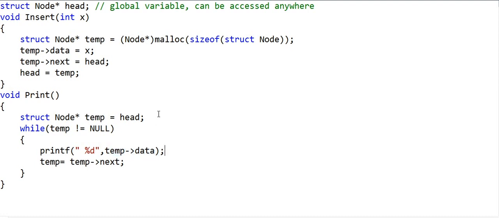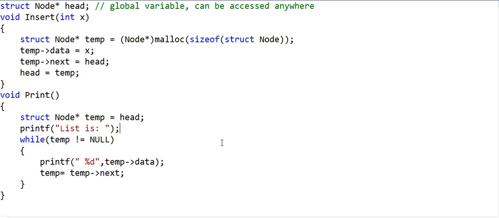Now I'll write two more prints, one outside this while loop and one after this while loop to print an end of line.